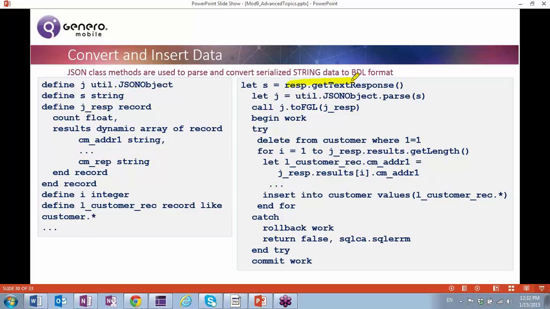So here we've got this, and I'll show you this in a minute in the actual application, this get text response. We're basically filling a variable with this serialized data at that point. And then we're using this JSON object.parse method to go in and actually parse through that serialized data.